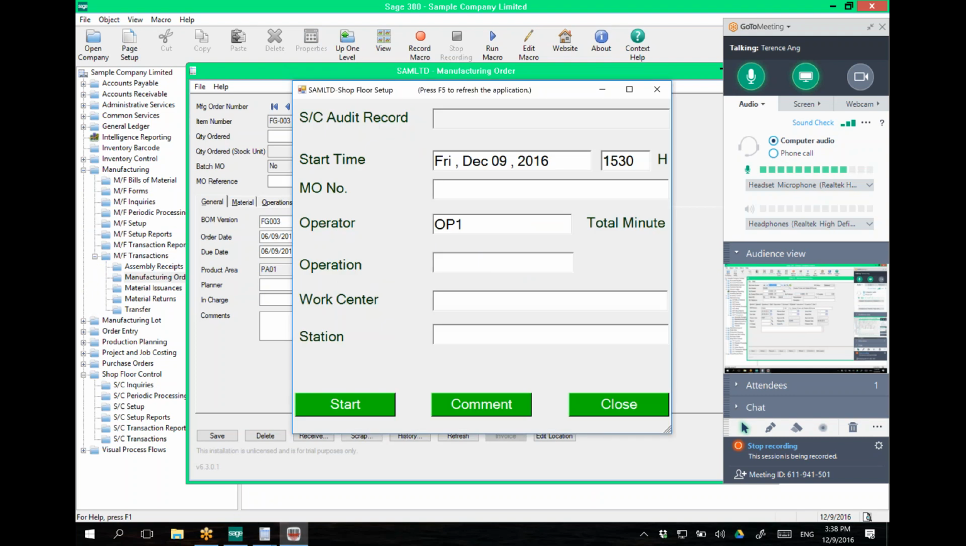Let's go back to the barcode. I'm now scanning MO number 3. You would see here by default I have operator 1, operation 100, work center 1, and station AS01. If I wanted to, I could change it to operator 2. I can change it to operation packaging.